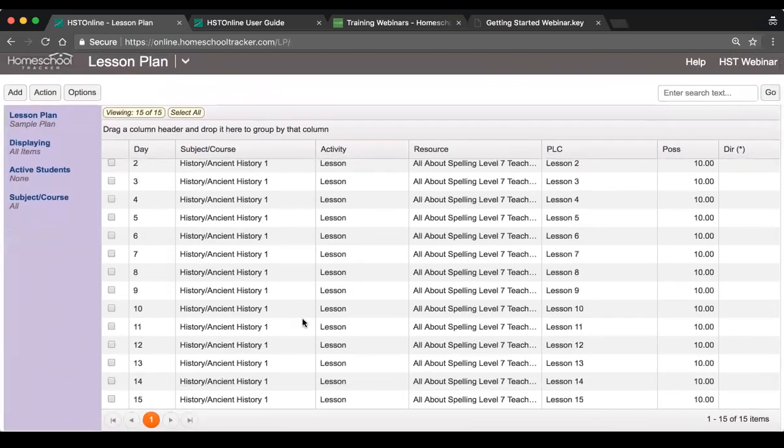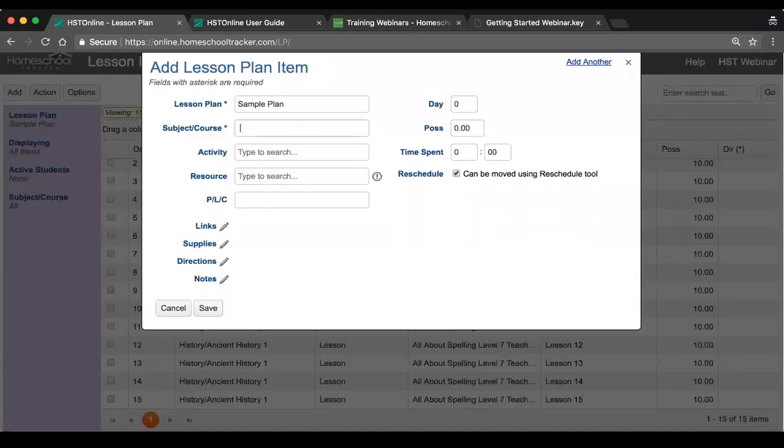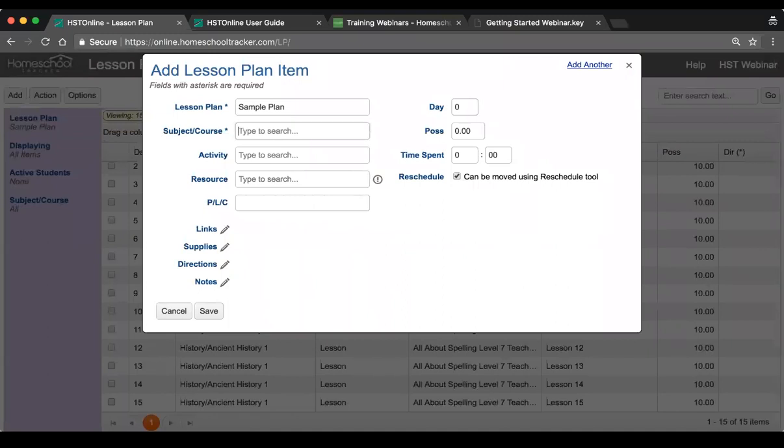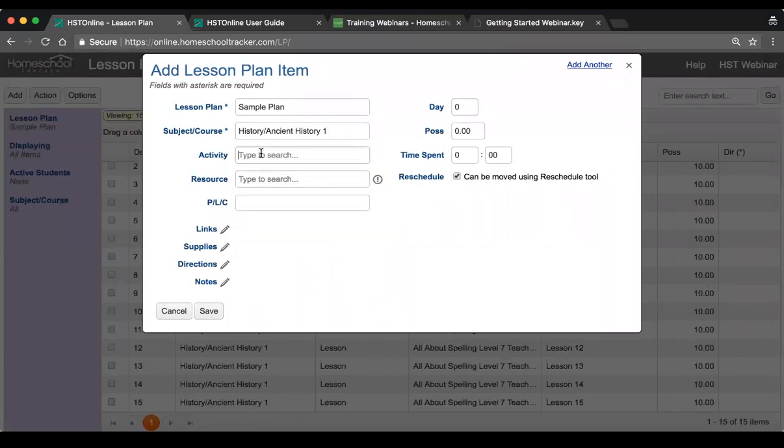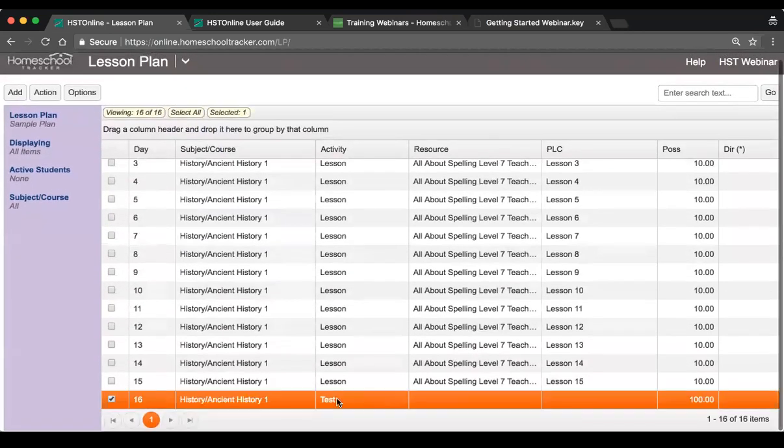Now, let's say I want to add a test at the end of this. Let's go ahead and choose Add Single, and I will pick Ancient History 1, and this will be a test. And it'll be on day 16, worth 100 points. Okay, and I'll click Save. And there we go. Now we have a test on day 16 worth 100 points.